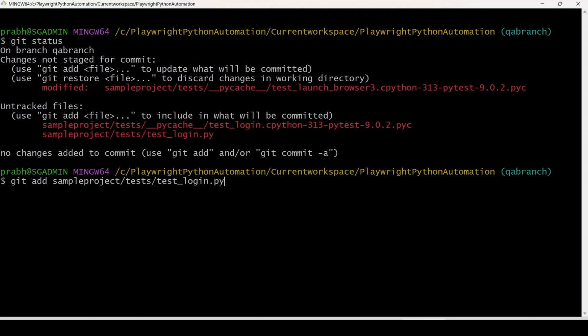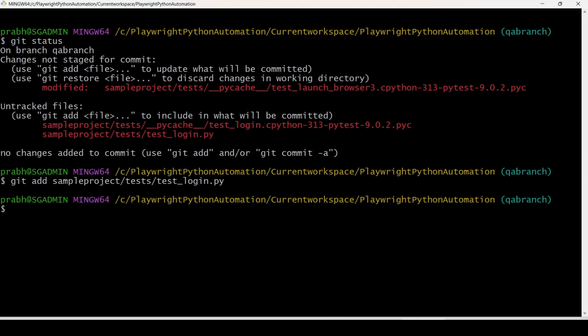paste. Once after adding, we need to commit -m login test script.